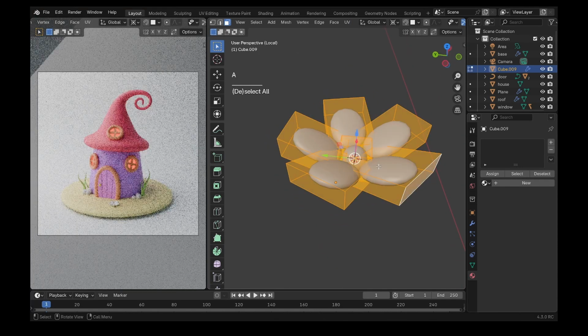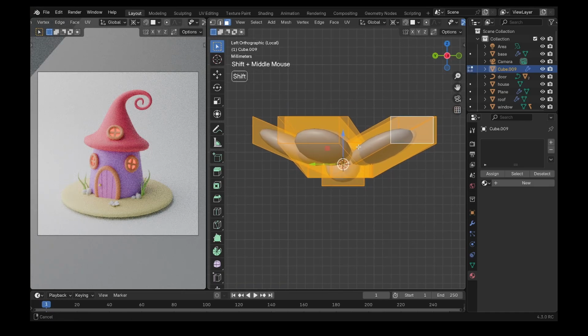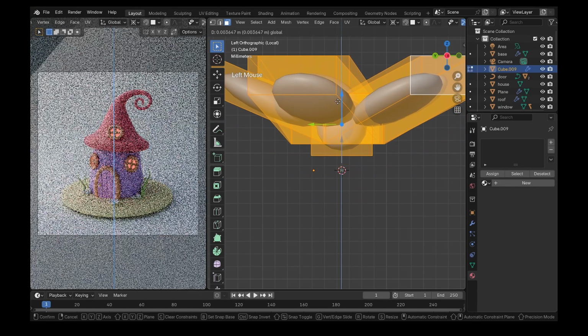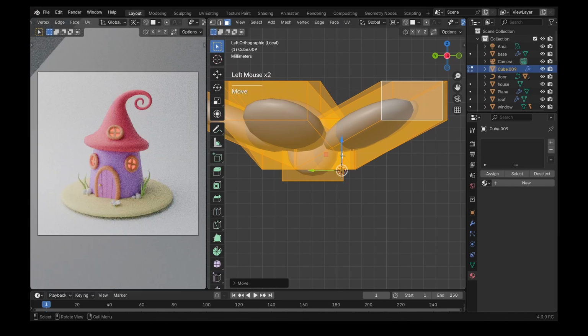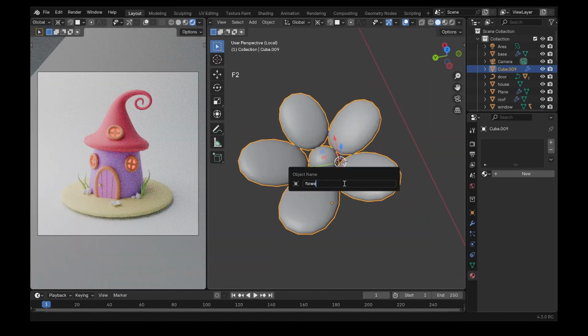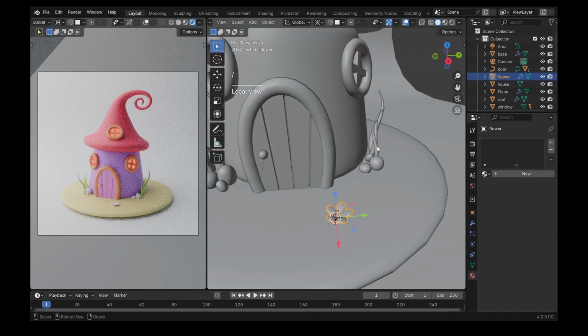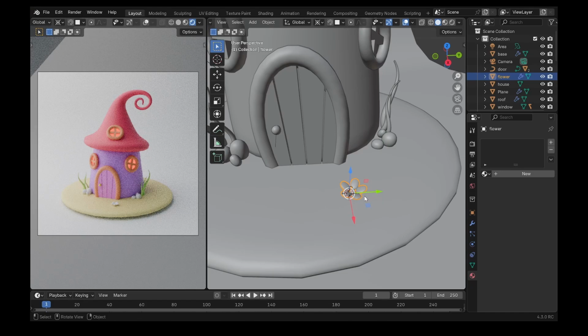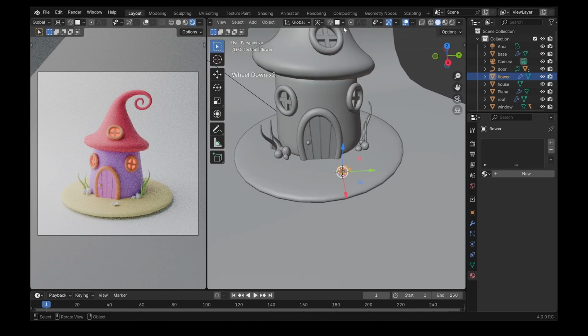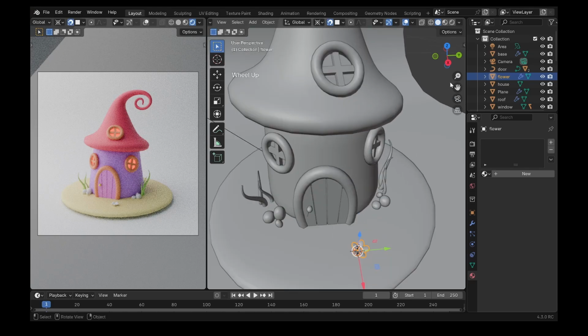Then A to select all and move them up so the origin sits at the bottom. I will exit the Edit mode and name it with F2. Then exit the local view with / and make some copies with Alt+D. Alt+D because I want them all to share the same material. Don't use Shift+D here. While moving, you can use the Snap tool to place them on the surface more efficiently.